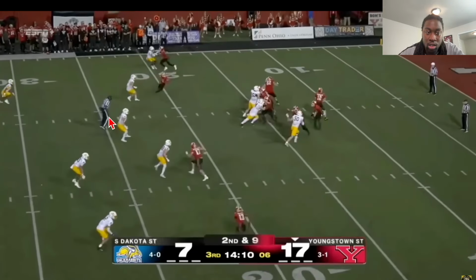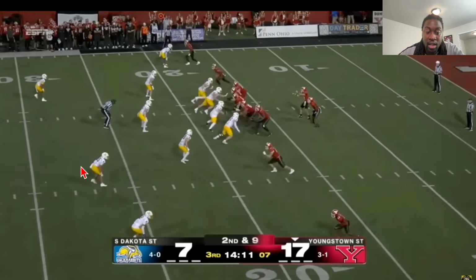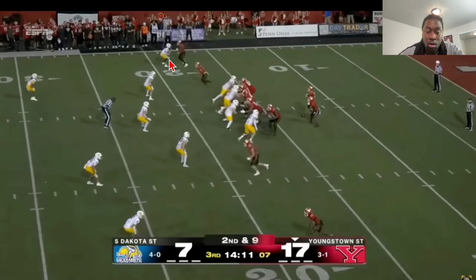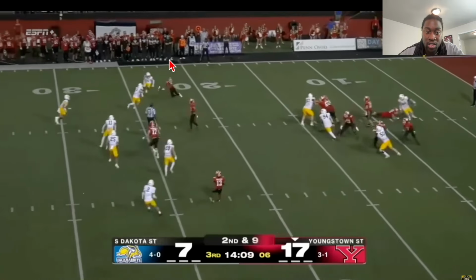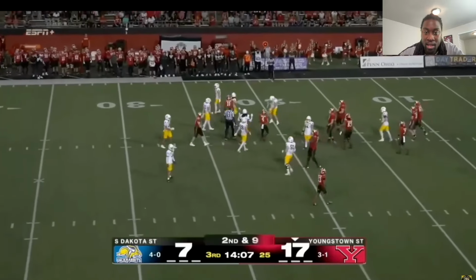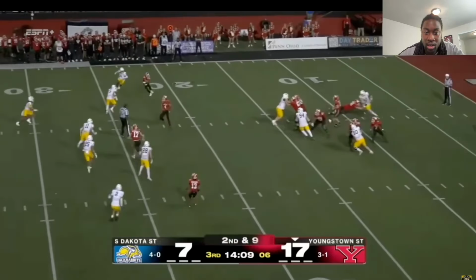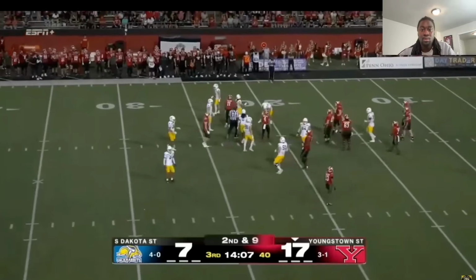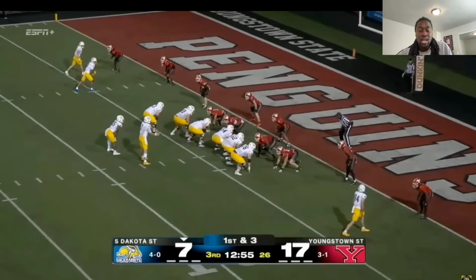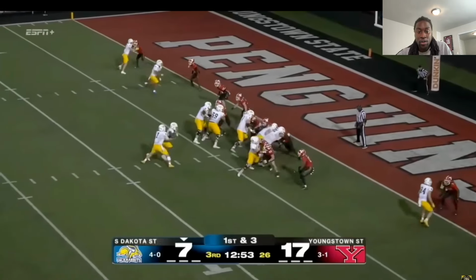Looks like they're in a quarters coverage here, or it looks like they're in a cover 6. Quarters, half of the field, flat safety, or flat corner, given that cover 6 look, and it's just an inaccurate pass in the middle of that zone, but it wouldn't have been enough. I mean, it would have been enough to make it a 3rd and manageable. They don't get it. Now, South Dakota State's in the red zone with a 1st and 3.